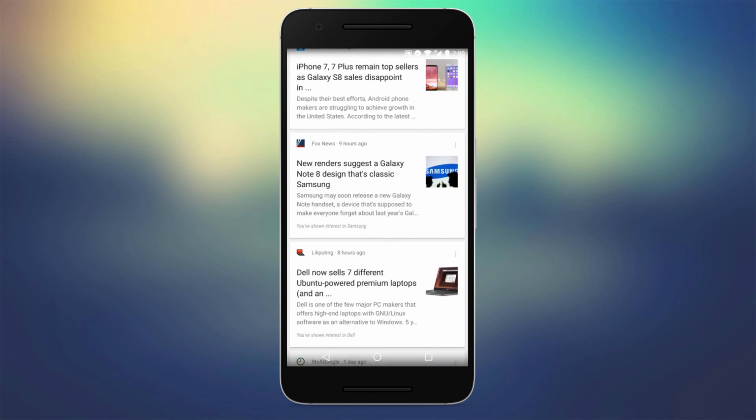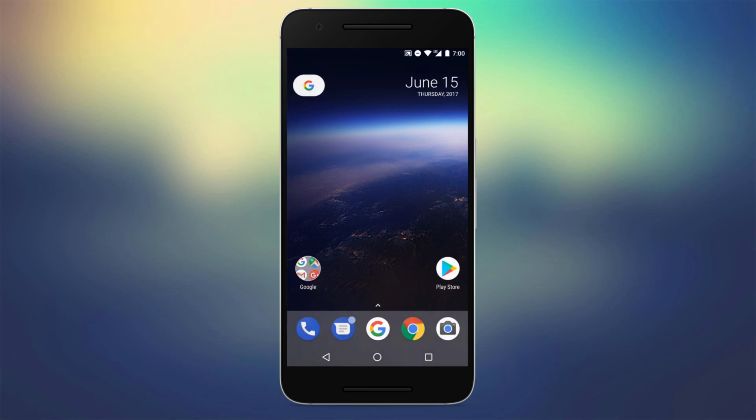So that's how to get the Pixel feel on any Android device. I hope this helped you out.